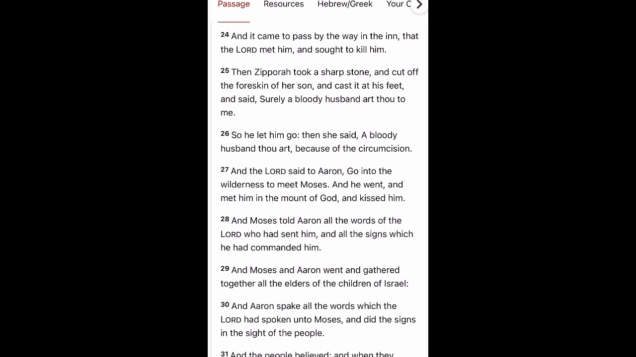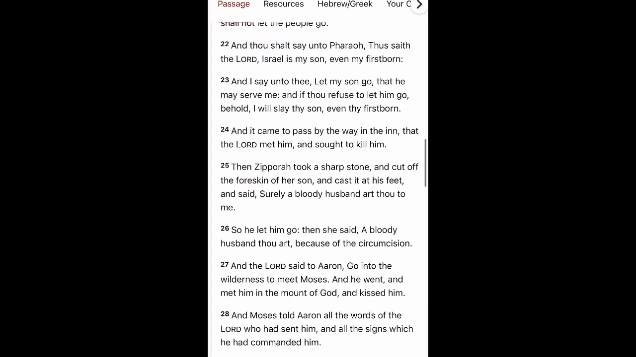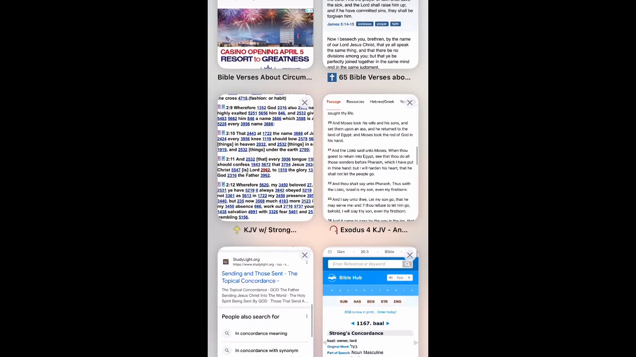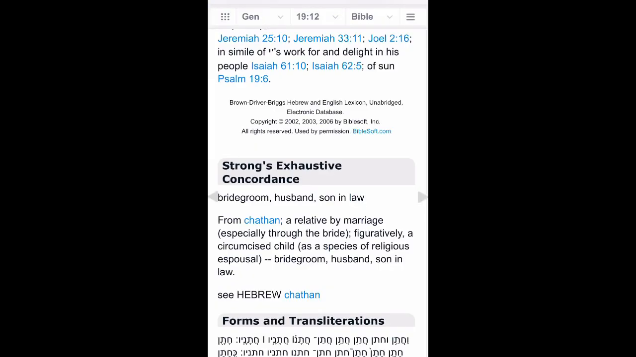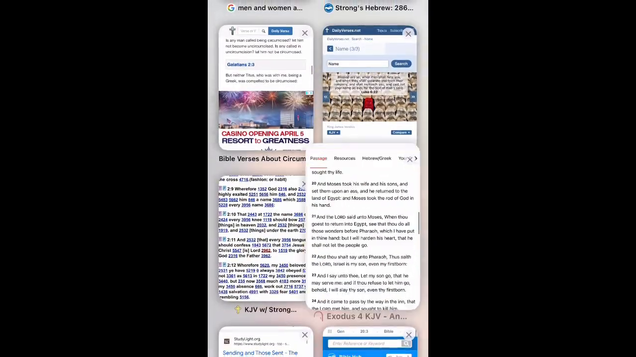Now, pay attention to this verse because this is what I want us to notice. Then Zipporah took a sharp stone and cut off the skin of her son. Was it her son, y'all? No, it's not her literal son. This is figurative. She circumcised Moses and cast the foreskin at his feet and said, surely a bloody husband art thou to me. So husbands are called sons in the scripture. I just proved that to y'all. Figuratively, a circumcised child. So a husband is figuratively a circumcised child, okay?